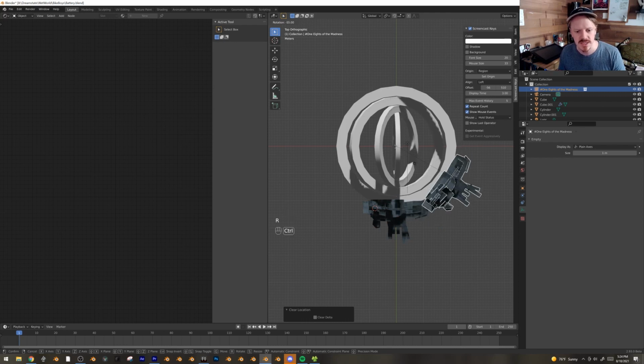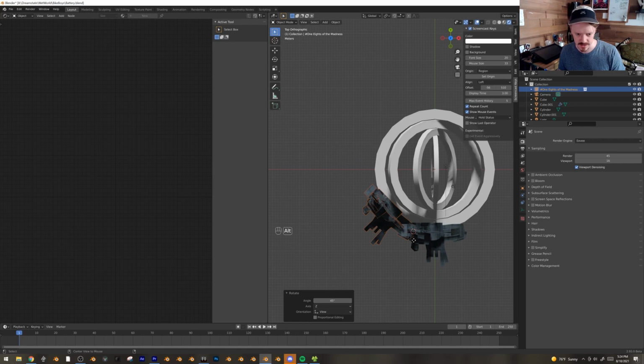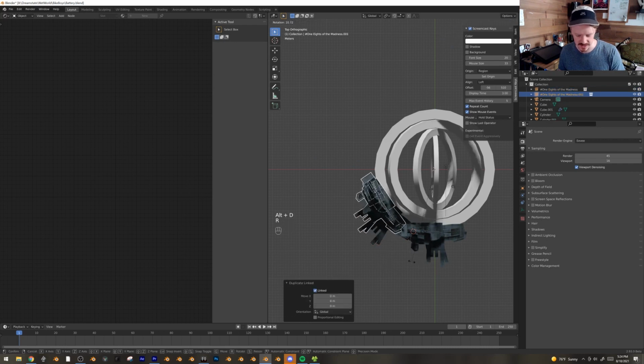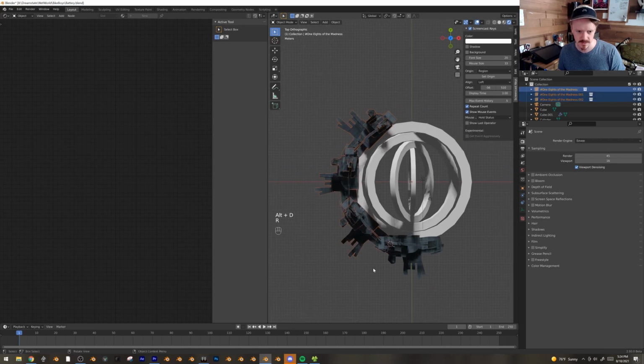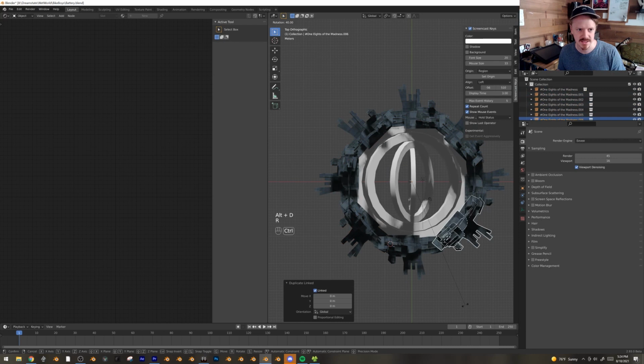And if I rotate... Let's see, what's 360 divided by 8? Let's find out. 360 divided by 8 equals 45. Oh, yeah, of course. I knew that. So rotate 45. Duplicate, R45. Duplicate, R45. I can also just hold down Control. So let's see how this looks.